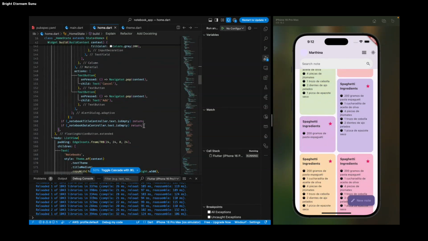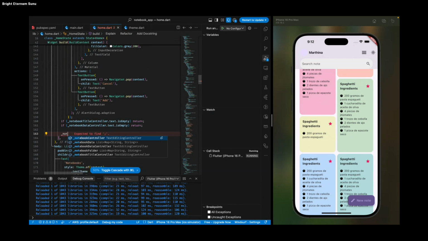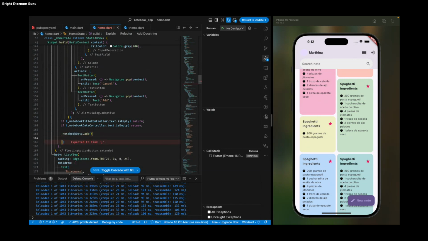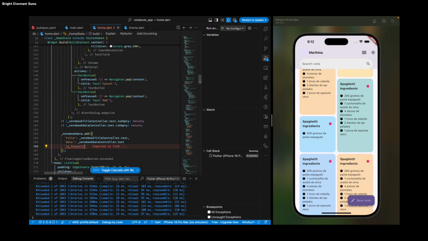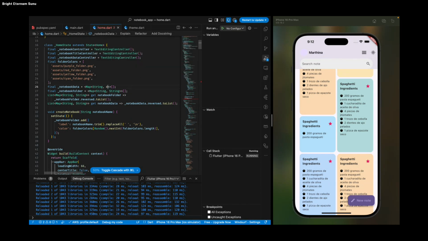So if you click on add, then we want to say notebook data dot add, title is this, the time is this. What more do we need? The title data and is favorite. So we can say is favorite is false. This cannot be. This has to be dynamic.